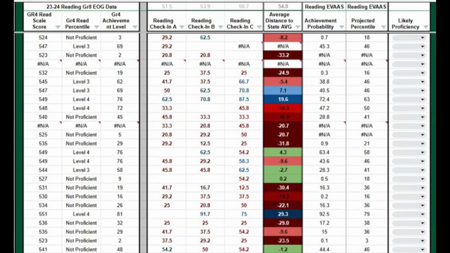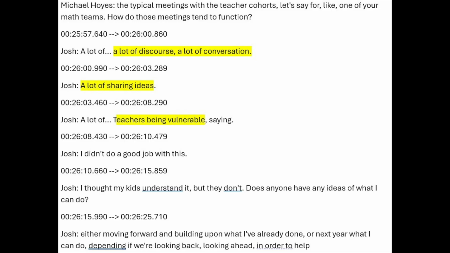At a broader level, the district triangulates multiple data sources, including benchmark assessments and EVAAS projections to monitor student progress over time. Once data is analyzed, it becomes the foundation for instructional decision making through structured data meetings. In these meetings, teacher cohorts come together to discuss student performance, identify trends, and share instructional strategies. Josh described these sessions as involving a lot of discourse, a lot of conversation, and a lot of sharing ideas. Administrators also have access to teacher reflections and often participate in these discussions, helping align instructional leadership across the district.